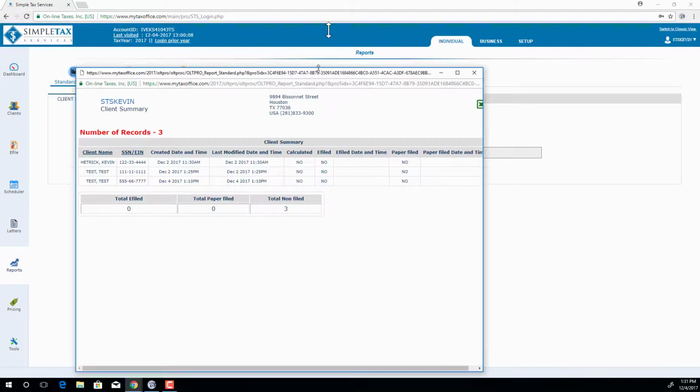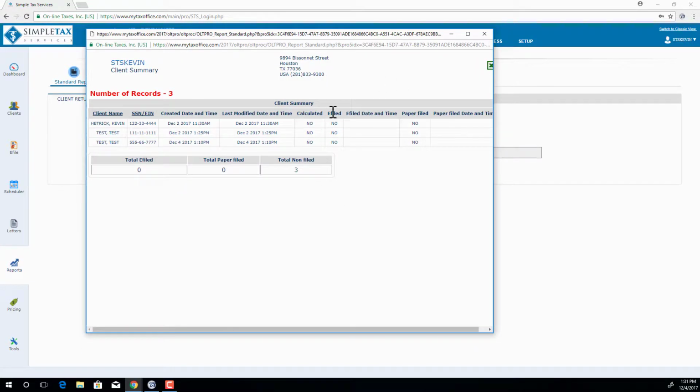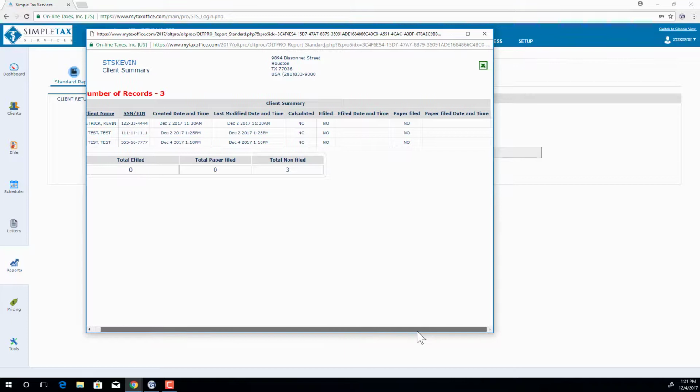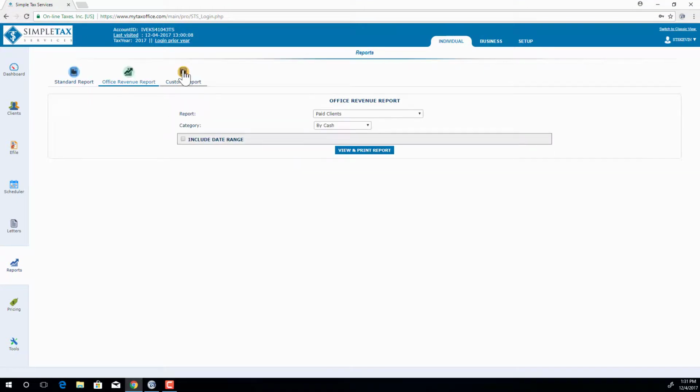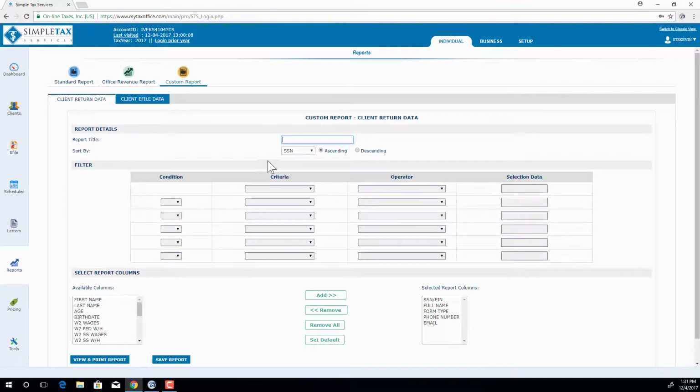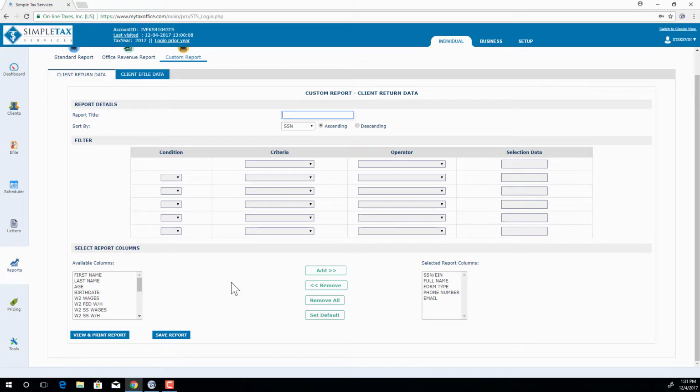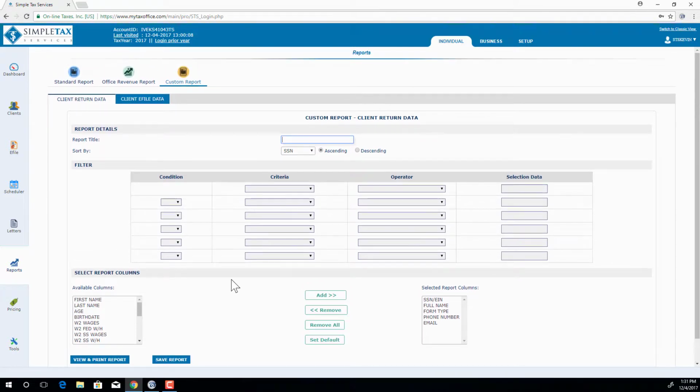And here's a list, and it'll tell you if it's calculated, if the e-file has been through. And the key piece on any of these reports is you can actually click this button up here at the top, and it will launch Excel if you have Excel installed and export this information directly to it. And again, there are office revenue reports and custom reports. You can build these custom reports any way that you want. If you need help building a particular or custom report, customer support can always help you with that.